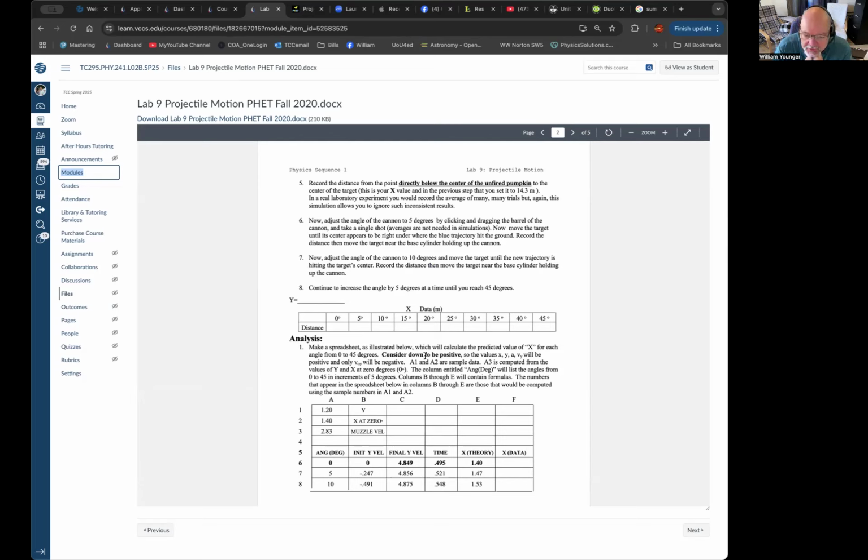They did tell you to consider down to be positive so that the x, y, a, and v sub y will be positive. Only the v0y will be negative. And then A1 and A2 are sample data. A3 is computed from the values of x and y and x at 0 degrees, which is something you will do later when you actually try yours. The column entitled Angle in Degrees will list the angles from 0 to 45 in increments of 5 degrees. Column B through E will contain formulas.